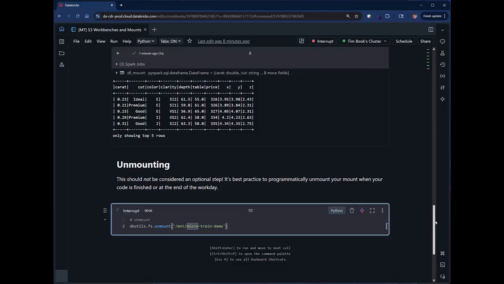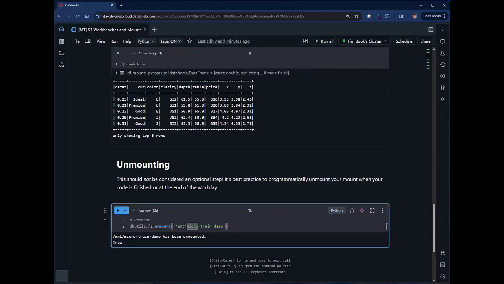Okay, so thank you for watching. This was a video on S3 workbenches and mounts. To summarize, in this video, we discussed the S3 workbench and when to use it and when not to use it. We also used this workbench to read and write data from Databricks. And you should have read, write, and delete access in Databricks. If you find that you are unable to delete things in Databricks, please submit a help desk ticket and somebody will be able to help you get the correct access.